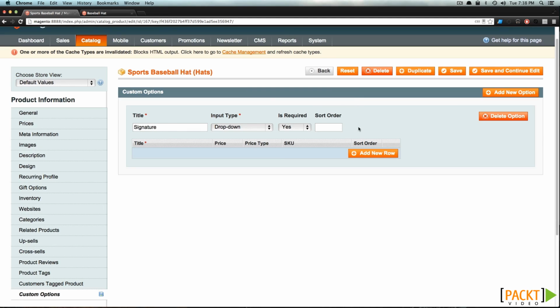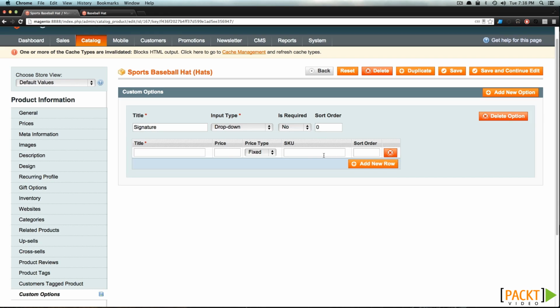And if we had more than one custom option, this is where sort order would come into play. However, we're just going to have this set to 0 because we don't have anything else. And we're going to say this is not required because we don't want to have our customers select a signature. It's only if they want the signature. So let's click Add a New Row.